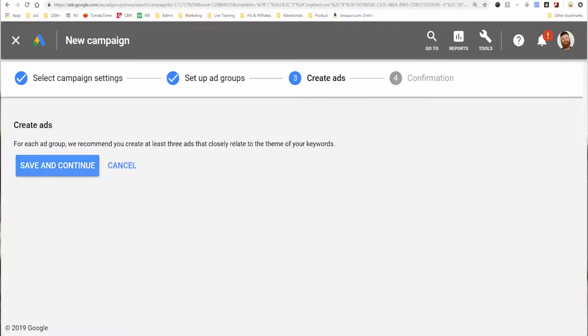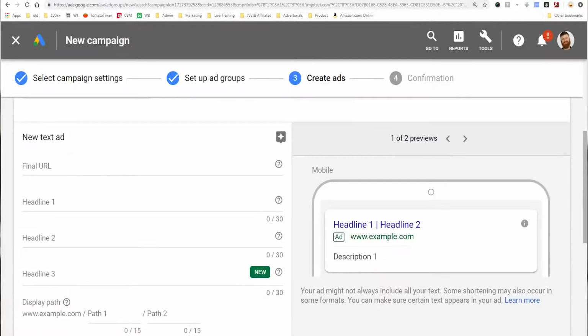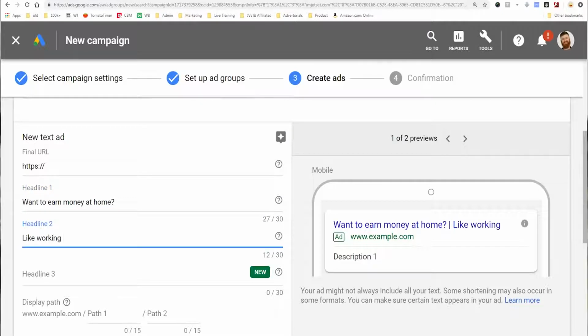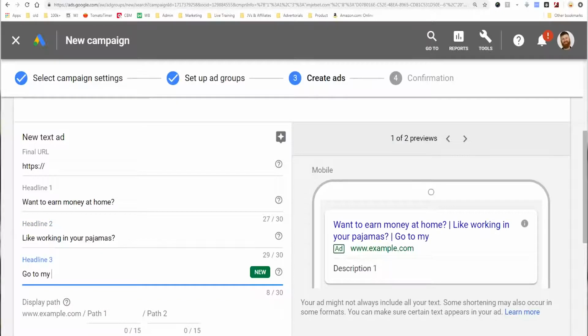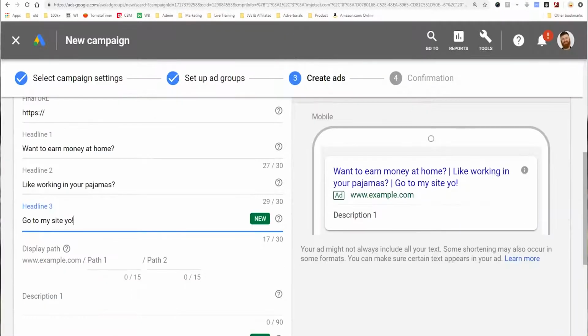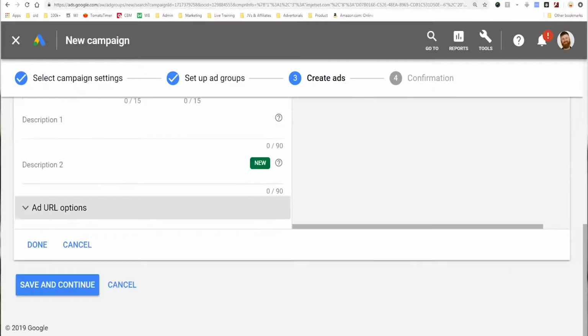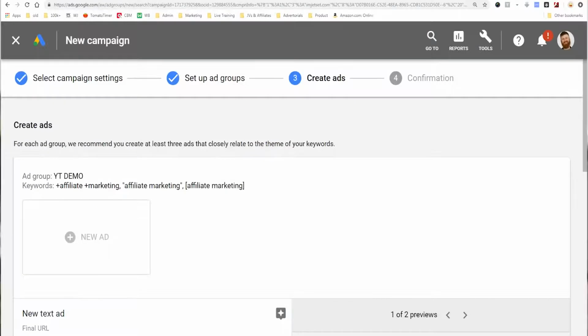Okay, and then you'd create your ads and you'd type in whatever it is. Your website URL. I'd say, want to earn money at home, like working in your pajamas, go to my site, yo. That would be my ad, and it gives you a preview of how it shows up. So that's how to do Google Ads. Then we just submit the ad and all that jazz. I'm not going to go in depth into that anymore, but hopefully that gives you an explanation of how to do Google advertising on the basics.